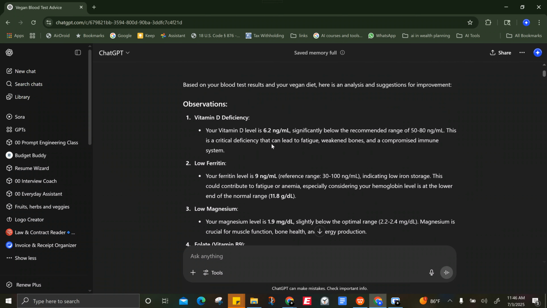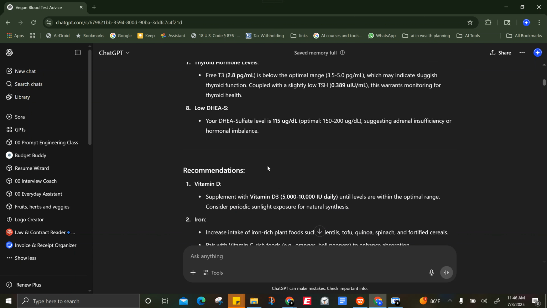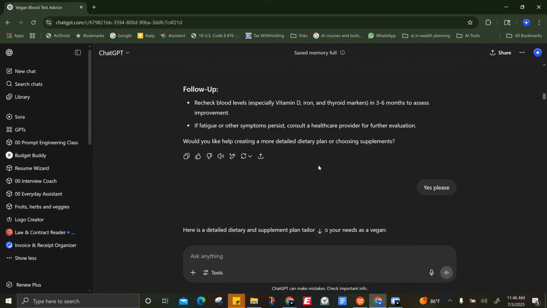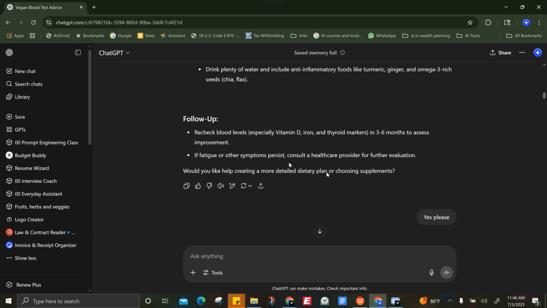Like with the vitamin D one, when they told me that, it made sense because I've been staying inside a lot. So it's just a better way to understand your own information. And you can go further and keep asking more questions. So it asked me, would you like help creating a more detailed dietary plan? So it can help you do those things, create dietary plans. And I just told it yes.